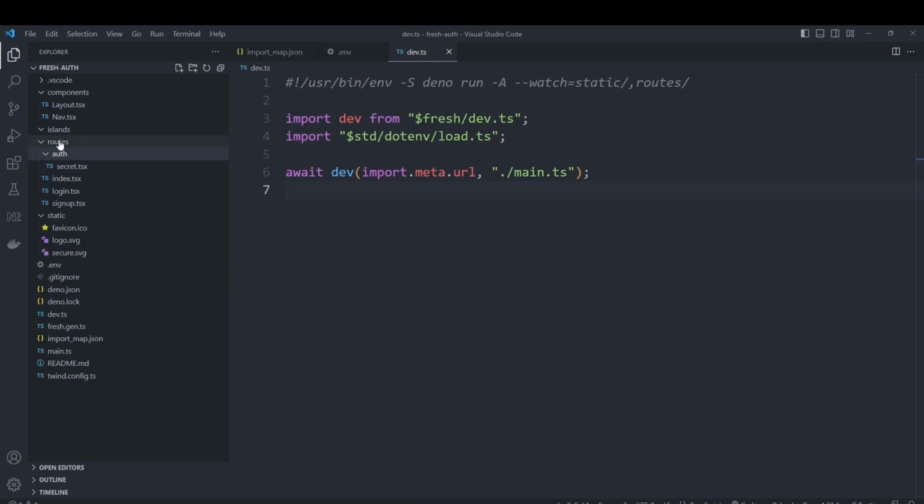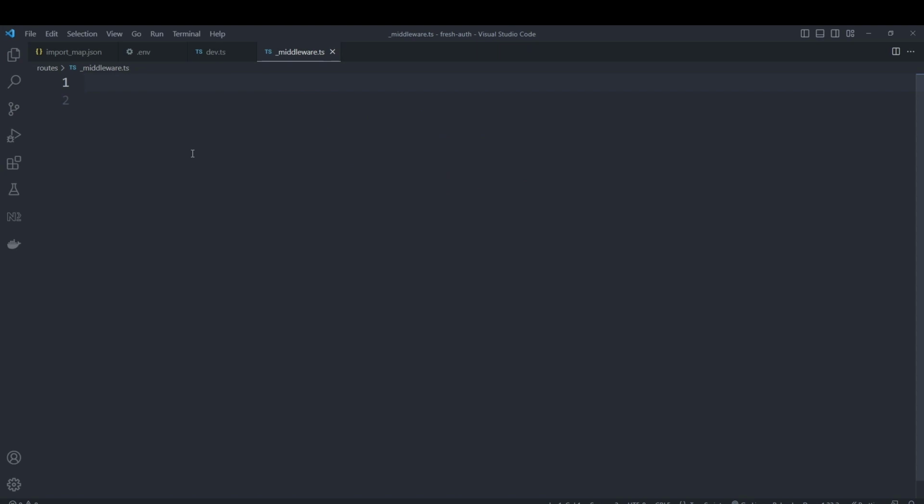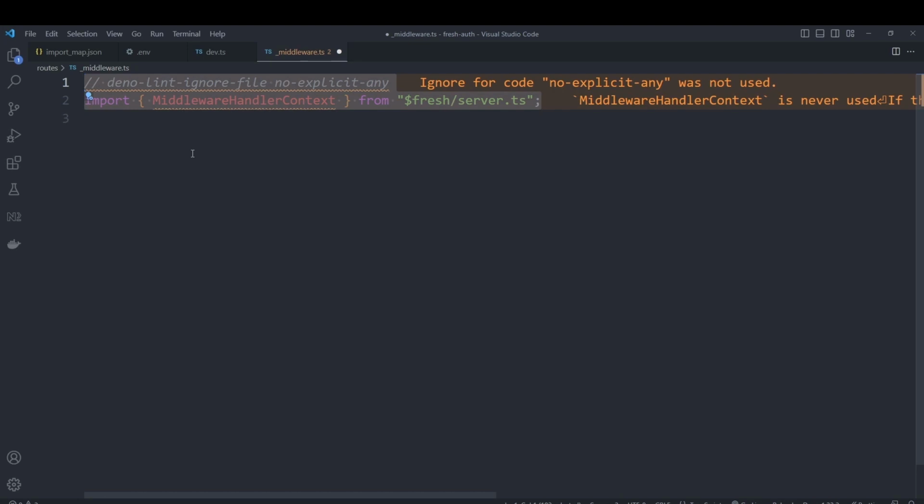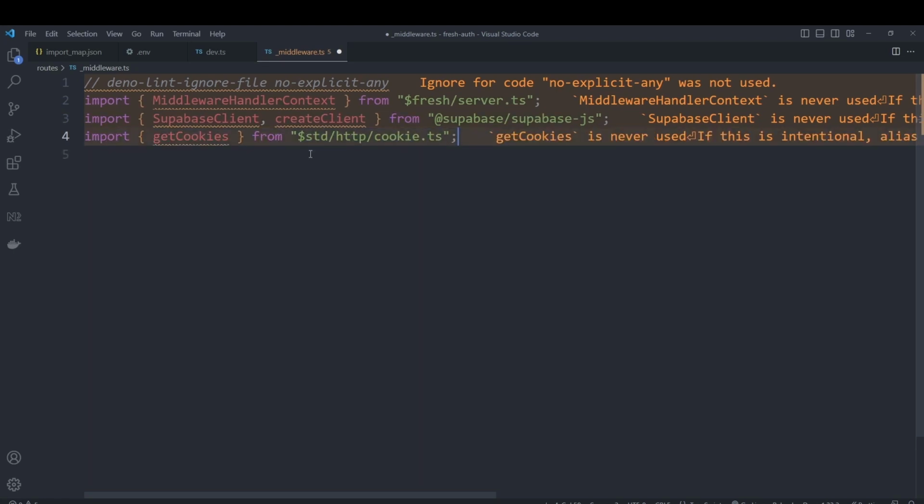So inside of routes, we'll create a new file called _middleware.ts. Similar to what we saw in the docs, we first need to import the middleware handler context. Next, we'll also need to import some things from Supabase, mainly the class representing the Supabase client, as well as the method used to create a new client. Lastly, we'll need to import the getCookies method since we'll have the auth token stored in our browser cookies. We'll use that to check if the user is authenticated or not.